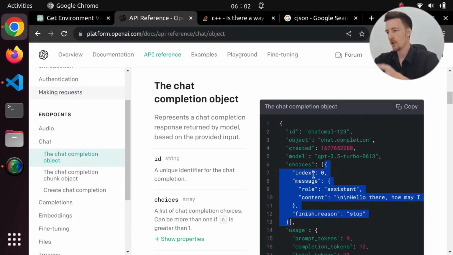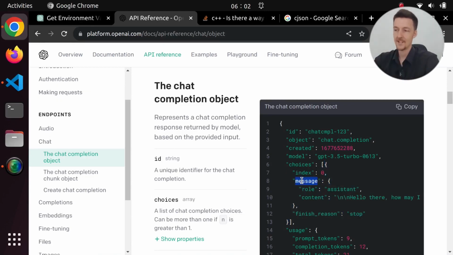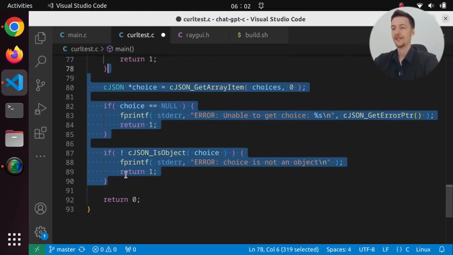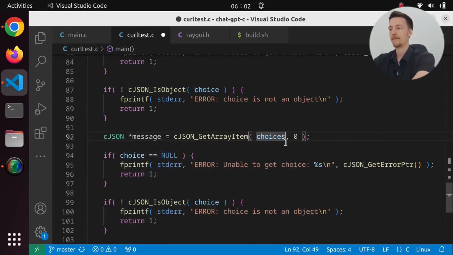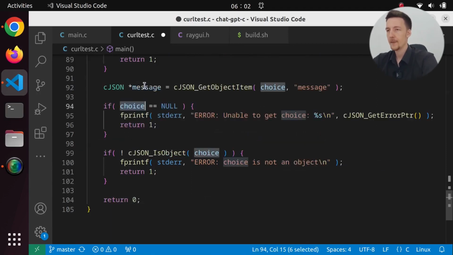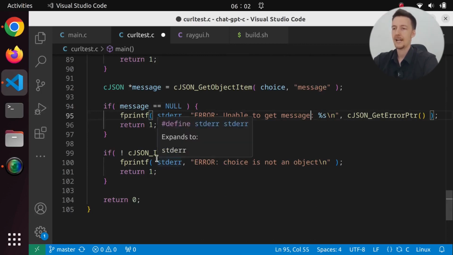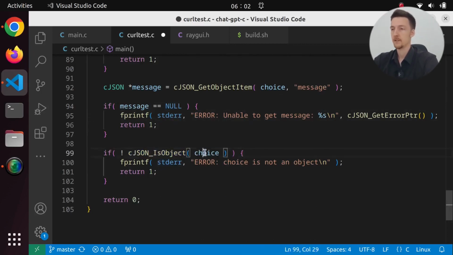And when we get the choice, then we have to get the message from the choice. So let's do this again. And now we are going to have the message, which we will get from the choice. That is the key message. And again, this is GetObjectItem. And if the message is null, then unable to get message. And if it is not an object, the message, then message is not an object.